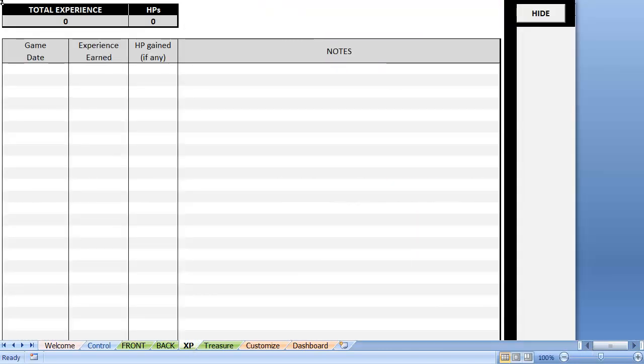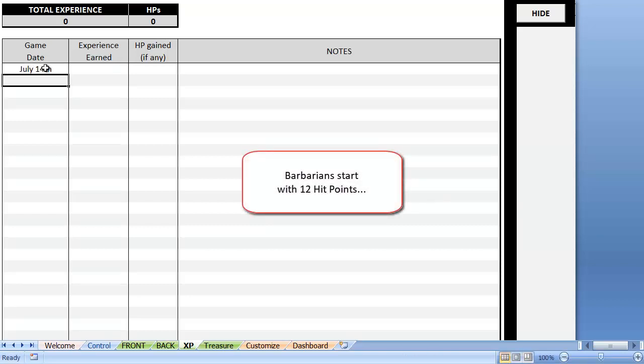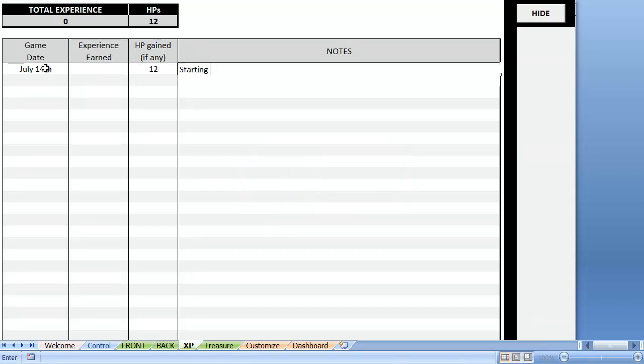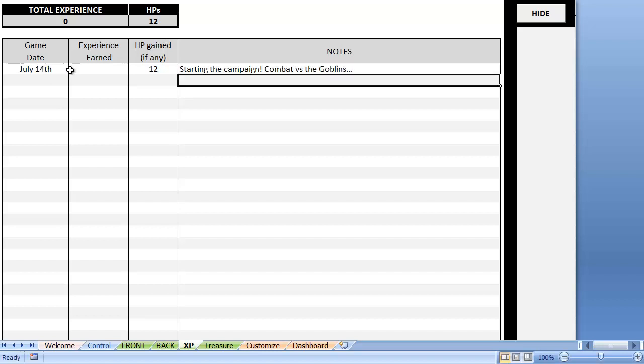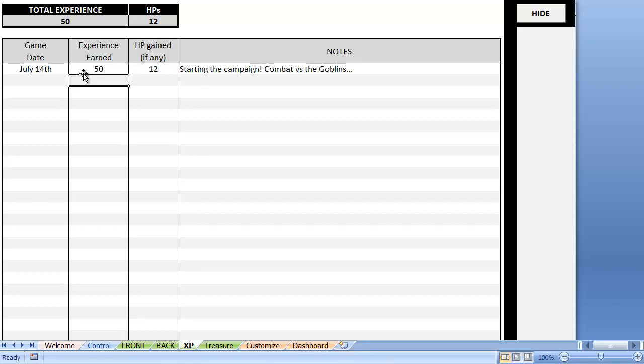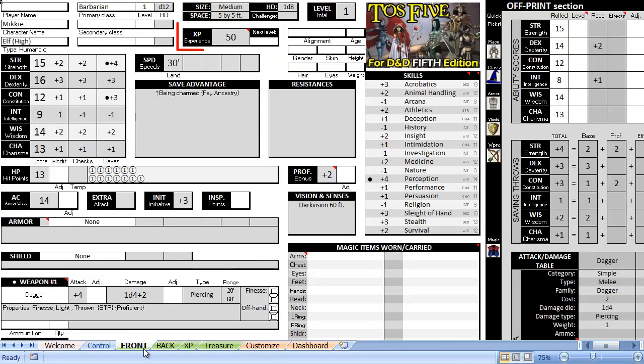You can use the XP worksheet to track your game sessions. You also need to fill in your starting hit points and those gained when your character gains a level. You can also track your experience points, which will also be displayed on the front worksheet. Use the Notes column to write down small reminders about your game, or any other relevant information. If we go back to the front worksheet, we can see that the experience points have been updated, and the hit points check marks are available for those who use paper printouts.